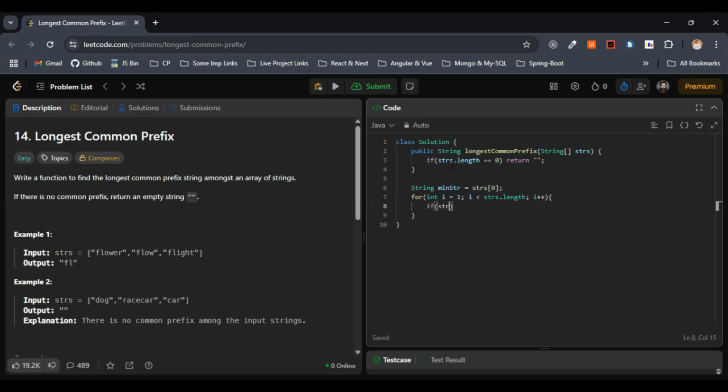If strs of i dot length is less than minStr dot length, then within the if condition we will update the minimum string if we find a shorter one than the previous one, right? This is simple. I'll just assign the minimum string to strs of i. This is fine. I hope this is clear. So let me come out of this one entirely.